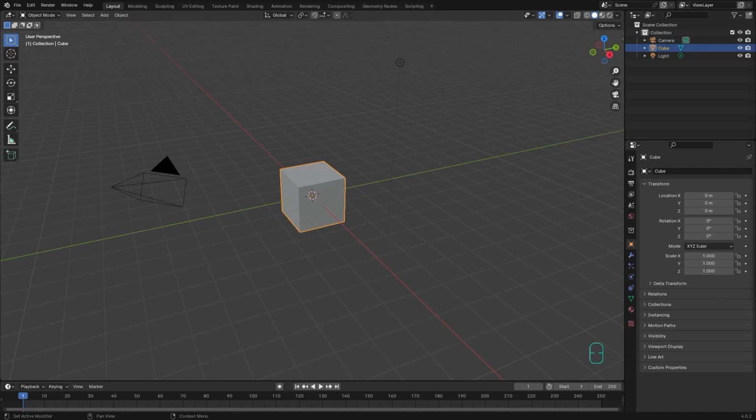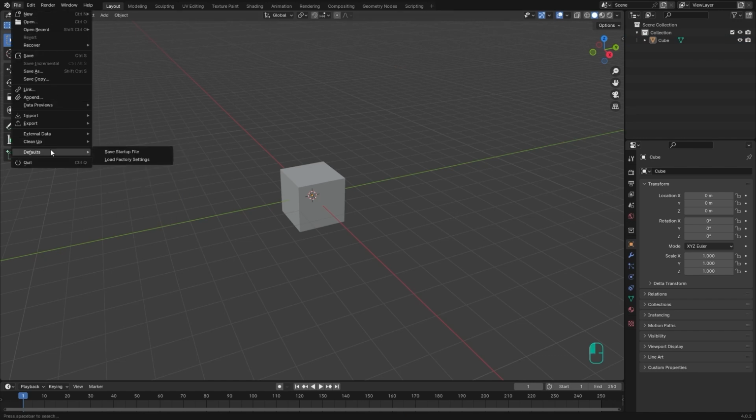Okay, let's get to the modeling. Every time you open Blender, you're gonna see this light, and you need to delete it because it's in your way. If you want to start with this only cube scene, you can first delete the light and camera and then go to the file.